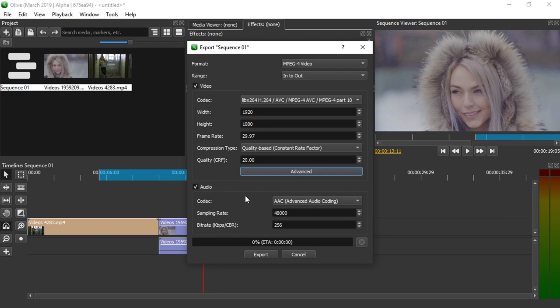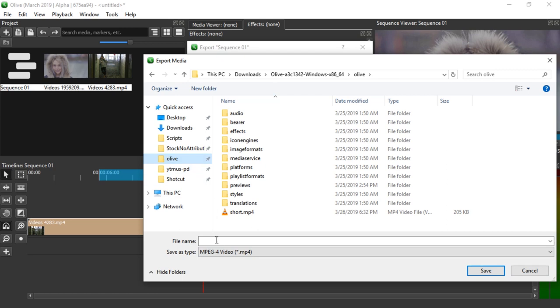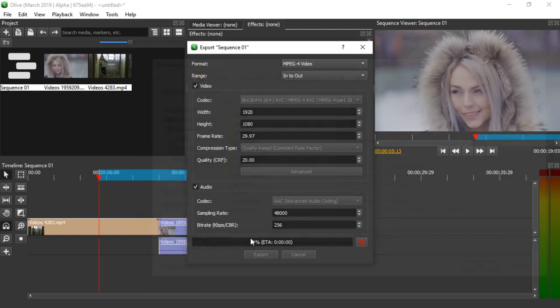Once you're done with all of this, just press export and then you will have to select a file name. The default path of Olive is probably the wrong place to save this. So pick a different folder and in there write the file name you would like to have for the export. For example, Olive export and enter.